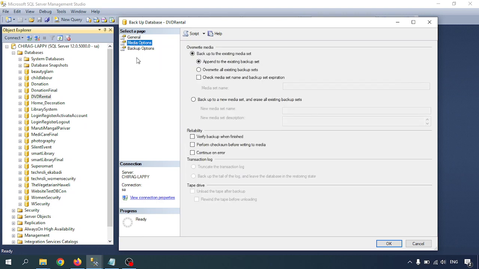Next, there are media options. Back up to the existing media set: append to the existing backup set. I'm appending the backup to the existing backup set. If you click on overwrite, it will overwrite the previous backup set and it won't be usable. Then there are media set name and backup set expiration. If you are setting an expiration date, then you have to click on that. This is for the media.